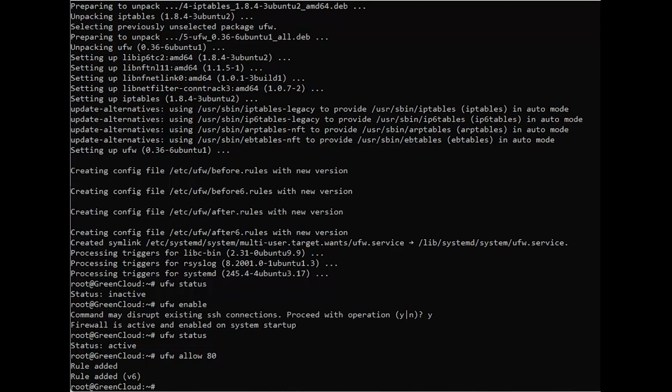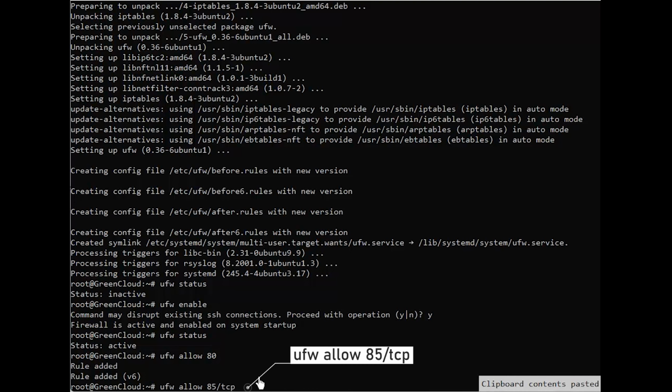Also, it is possible to specify the protocol and port to be opened. This is very useful to further control the traffic. If, for example, you want to open port 85 but only for the TCP protocol, then you have to run.